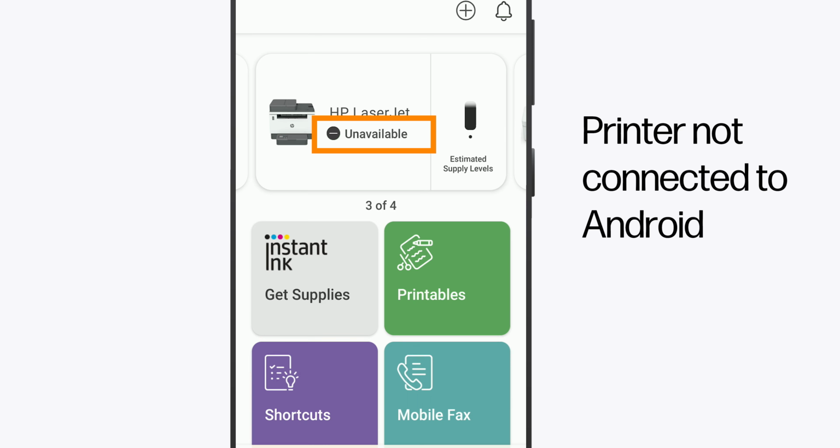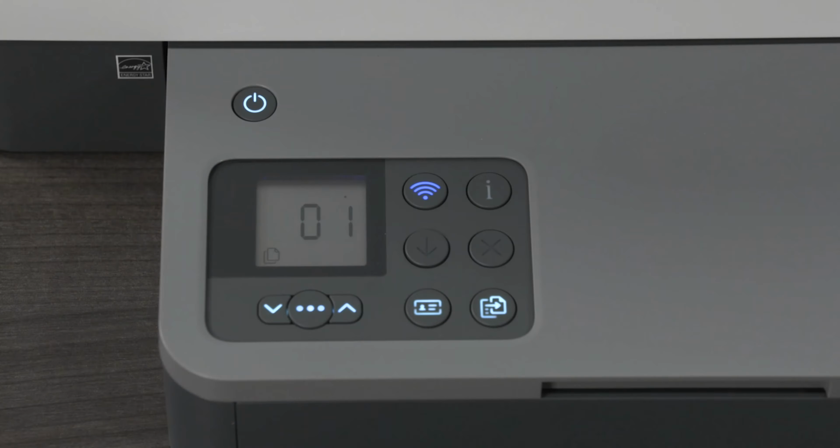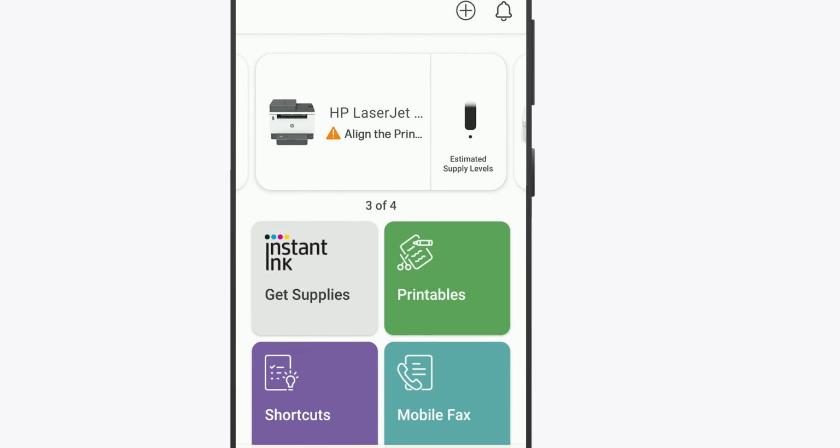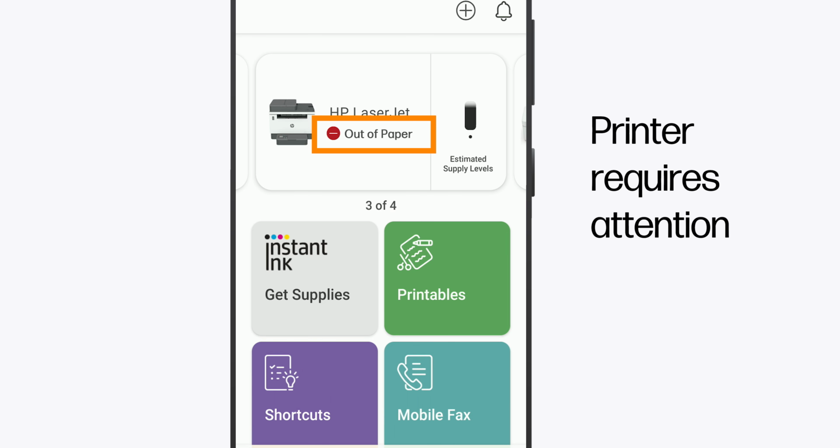A black circle icon indicates that your printer is not connected to your Android. To reconnect the printer, make sure the Wi-Fi icon is solid blue on the printer control panel. A yellow triangle icon or a red circle icon indicates that your printer is connected to your device, but it needs attention before it can print. For example, the message might say align the printheads, out of paper, or printer door open. Once the maintenance is completed, the icon will refresh.